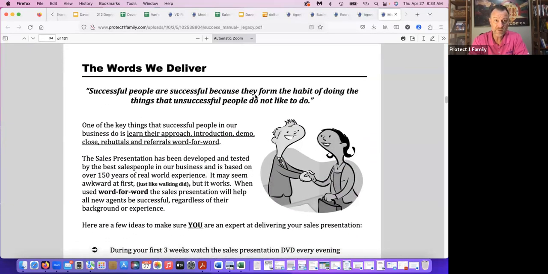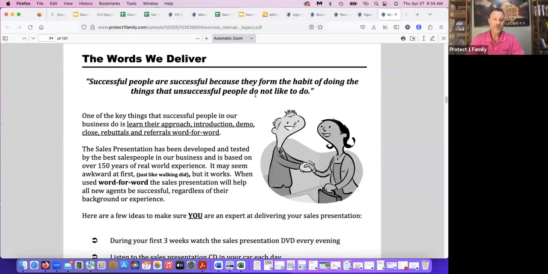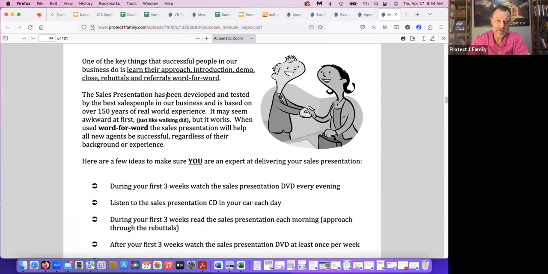The words we deliver. So guys, successful people are successful because they form the habit of doing the things that unsuccessful people do not like to do. One of the key things that successful people in our business do is they learn the approach, the introduction, the demo, the close, rebuttals, and the referrals word for word. The sales presentation has been developed and tested by the best salespeople in our business and is based on over 150 years of real world experience. Probably going to be better than what you're going to come up with off the top of your head while your heart's beating fast and you're sweating. Okay.